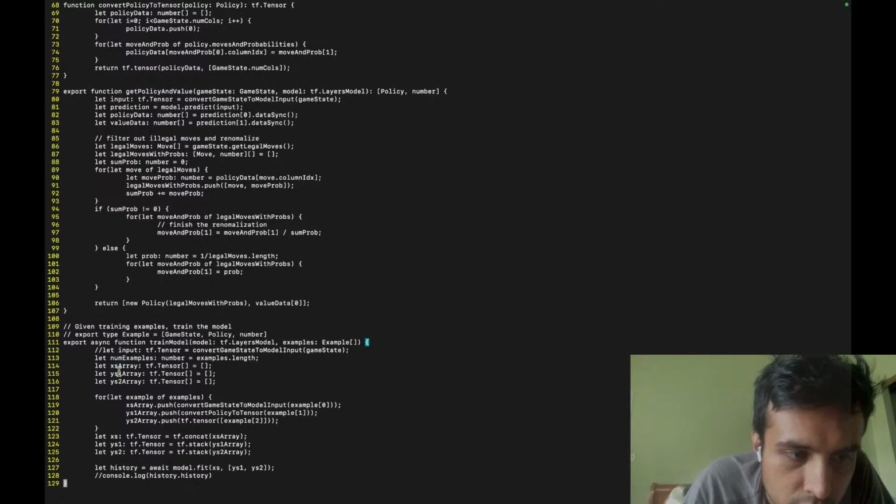And then we have the x's, the y1s, and the y2s. y1 and y2 are policy and value, because you have two output heads and one input head. So first we get the number of examples, then we initialize these three arrays. And then here's the actual fit. We fit the x's with the y1s and y2s. So for each example, we want to populate these. After we iterate through all the examples, these would be populated and then we do the train.